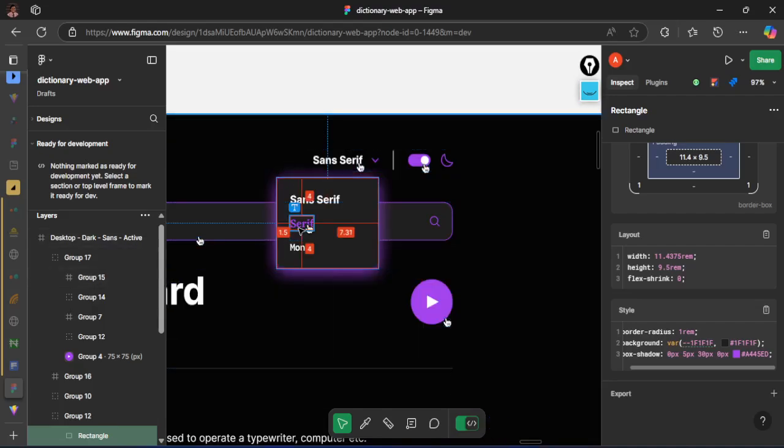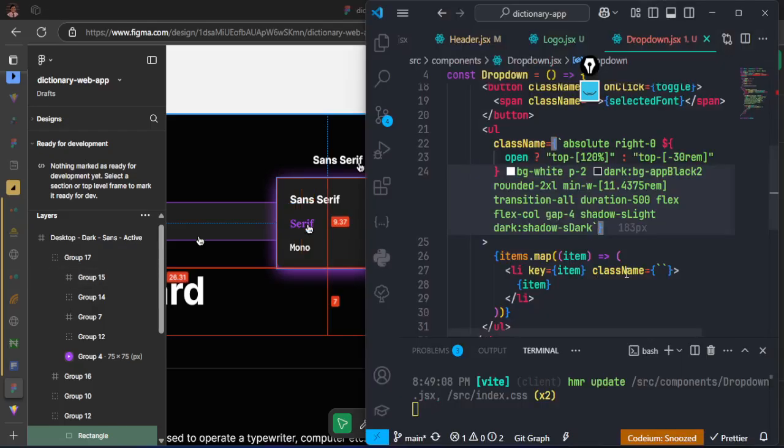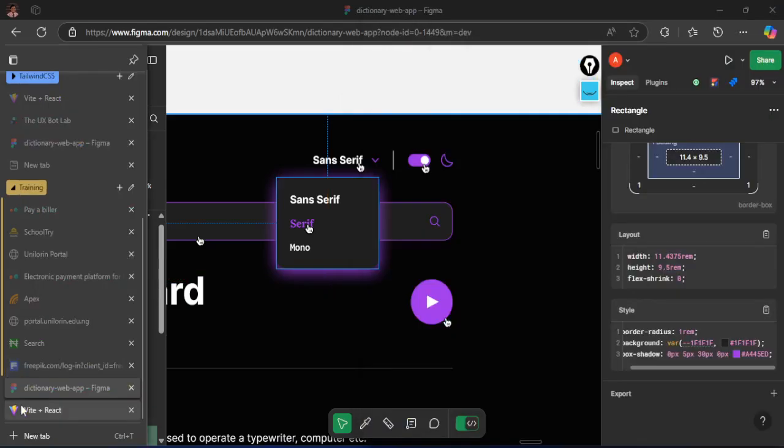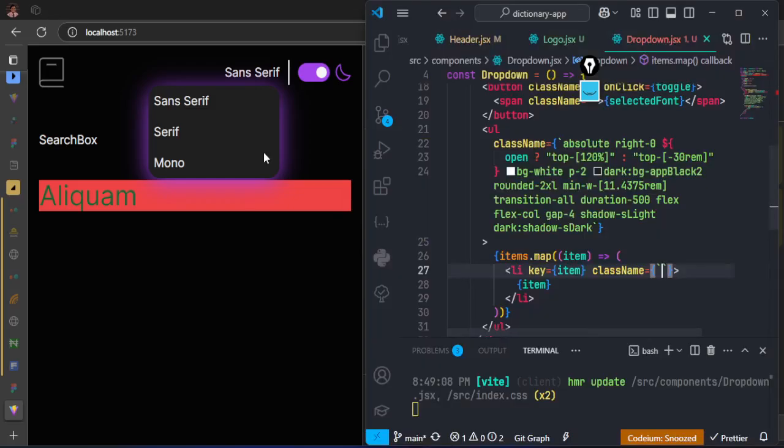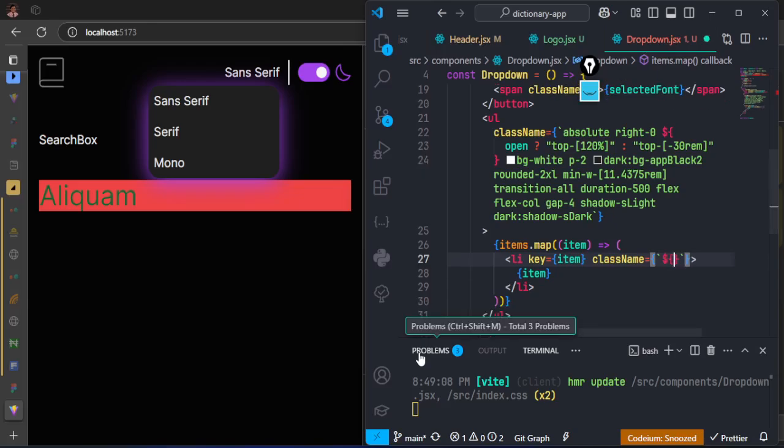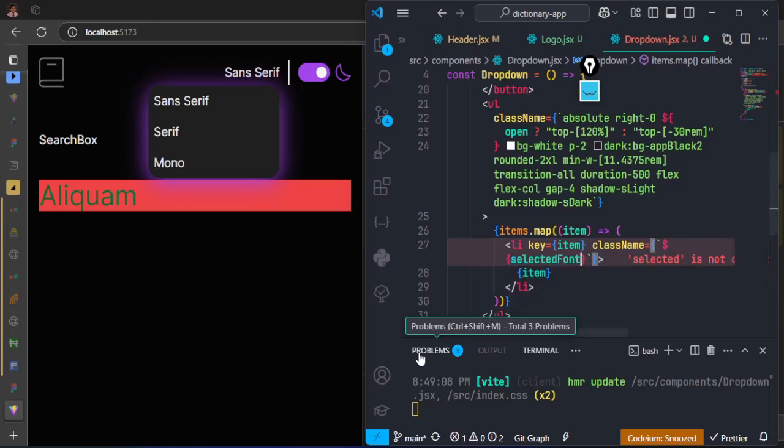Again, we need to change the color based on the selected item, but that one is going to come from the li here. So we need to change the color. Is it changing? Yeah, the color is changing already when we're in light or in dark mode. But what we need is for the color or the text to be different when it is selected. And again, we can condition this one. If the selected font is the same thing as item, what do we want to do? We want to change the color. And if it's not, we want to do something else.